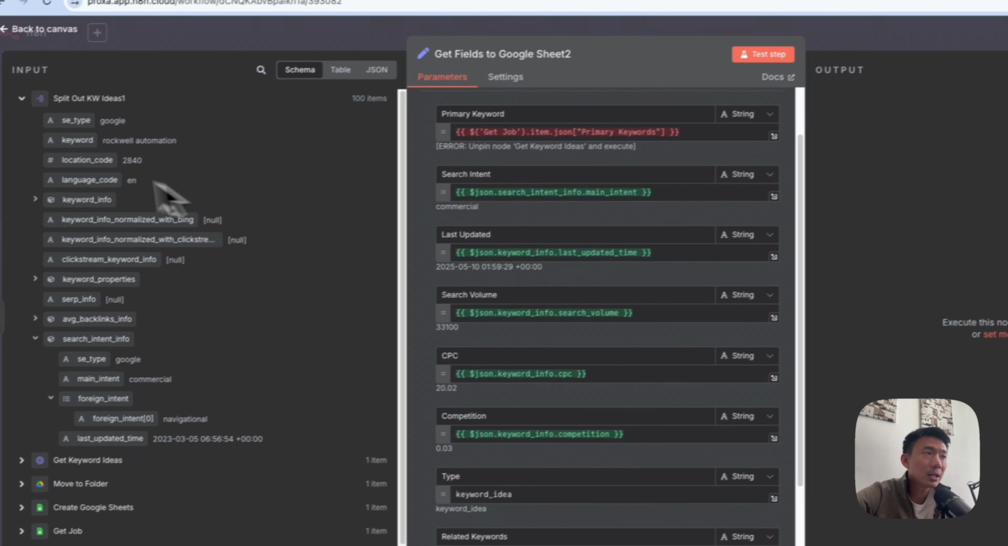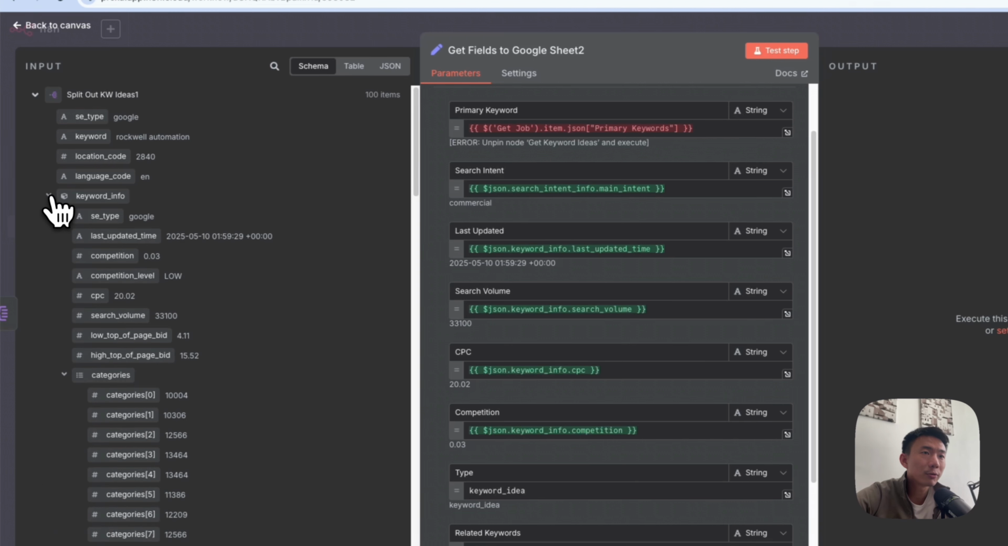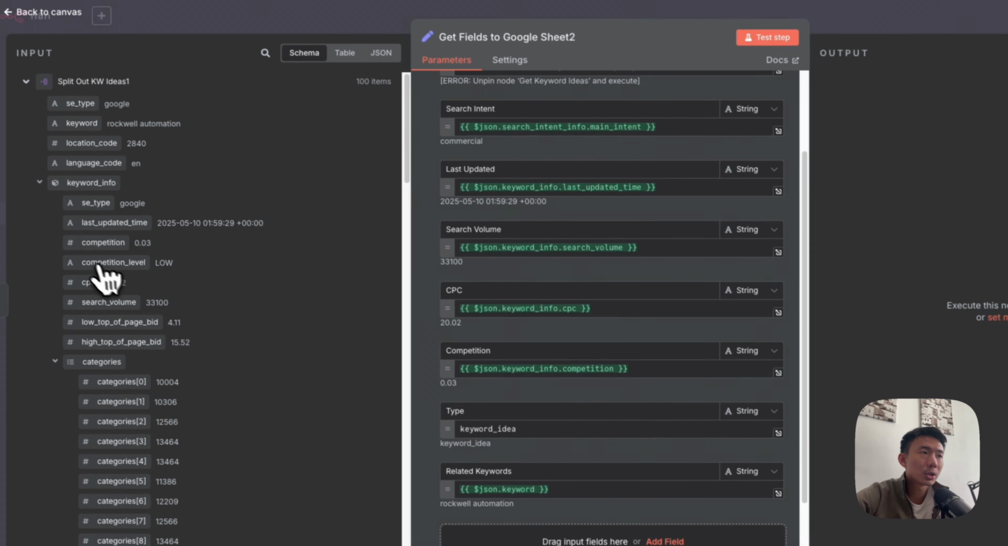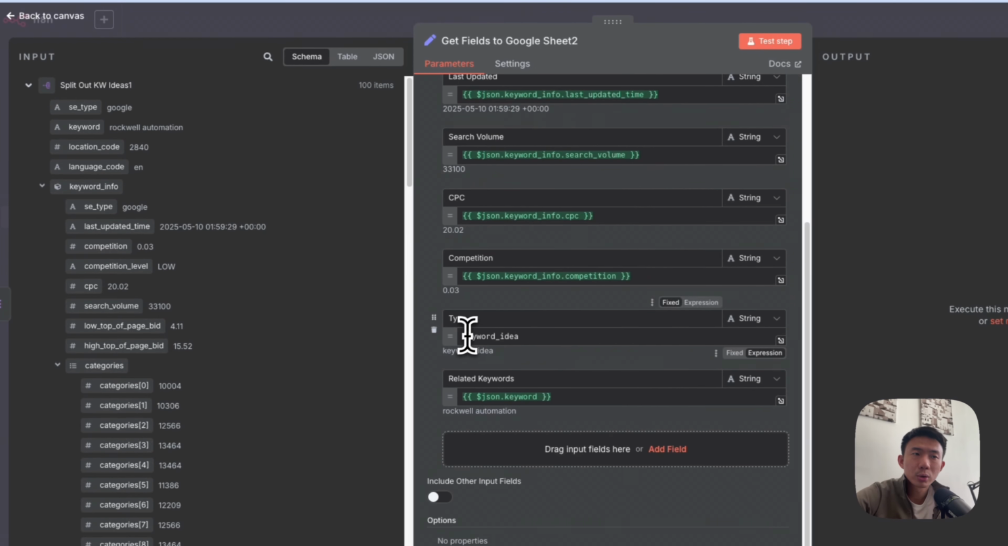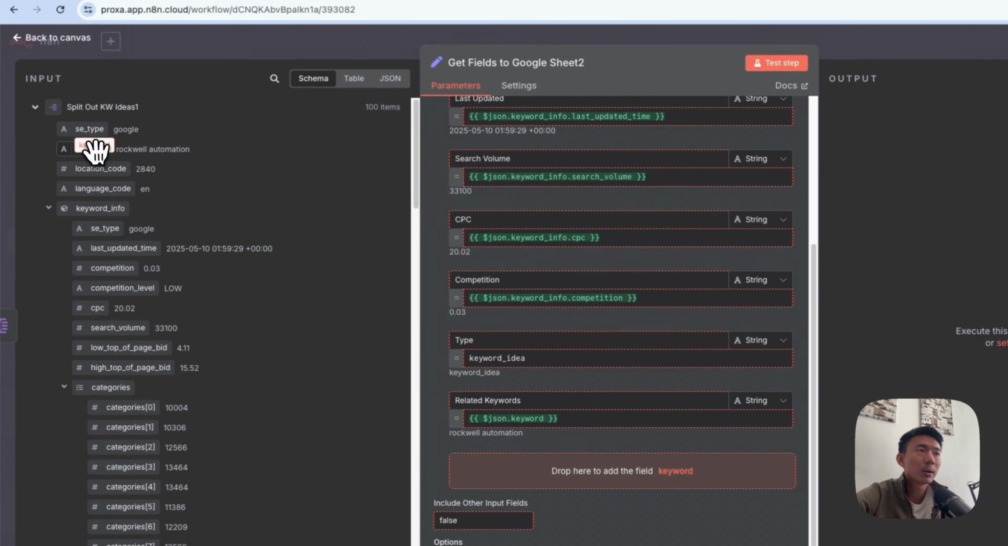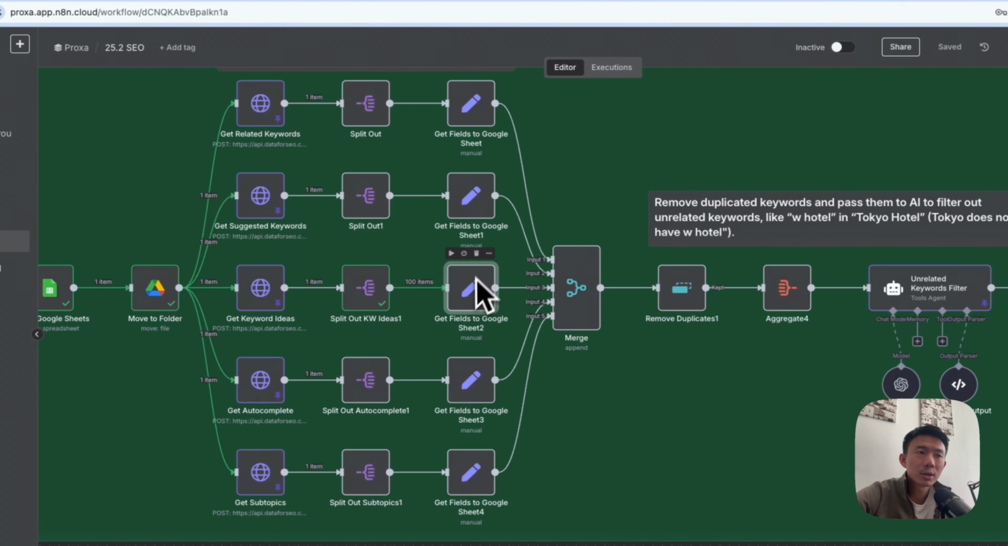Then for this last update, we will go to keyword info, and then we will drag and drop this. Okay, last update time. Search volume, we are going to get it from here. This one, drag and drop. CPC, drag and drop. Competition, same as well. For type, we will just input keyword_idea. For related keywords, we will just drag and drop this. Okay. Then everything is set for this node.